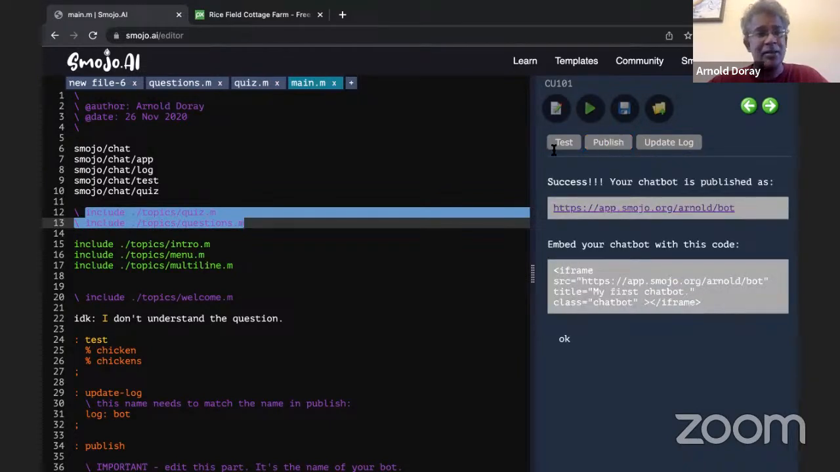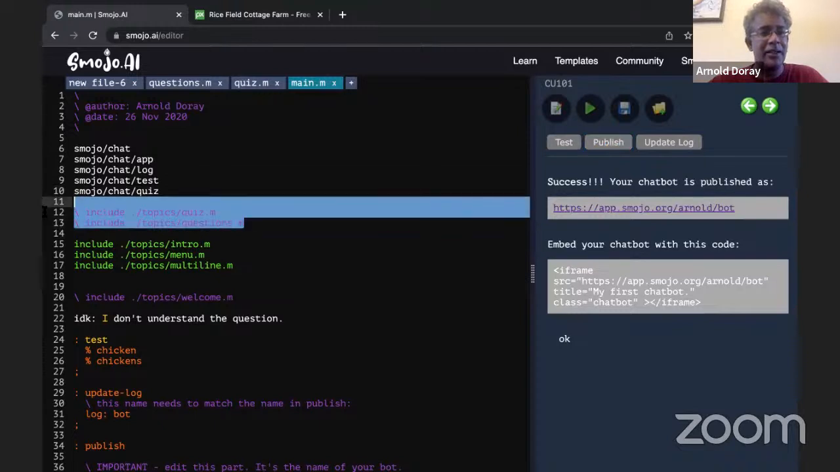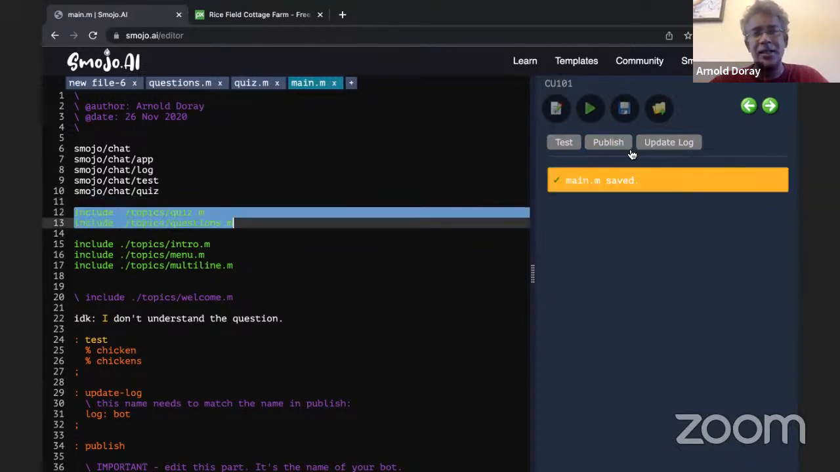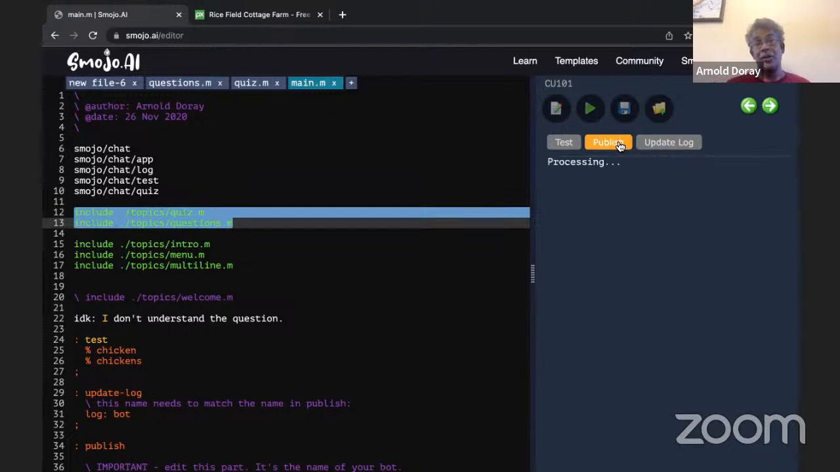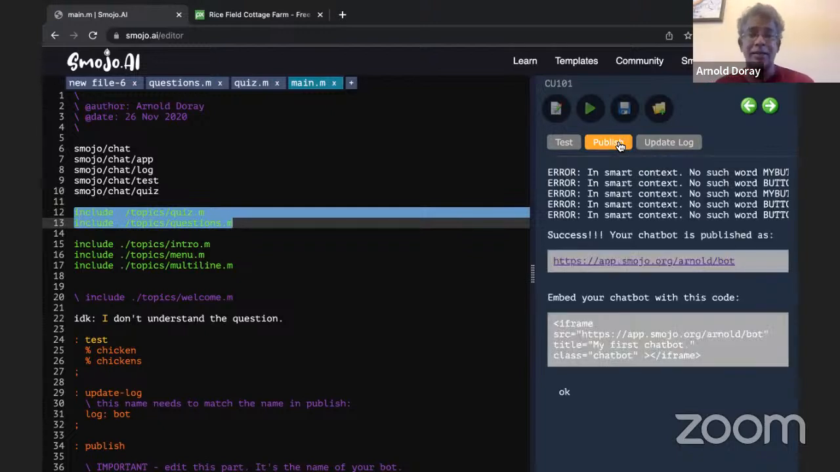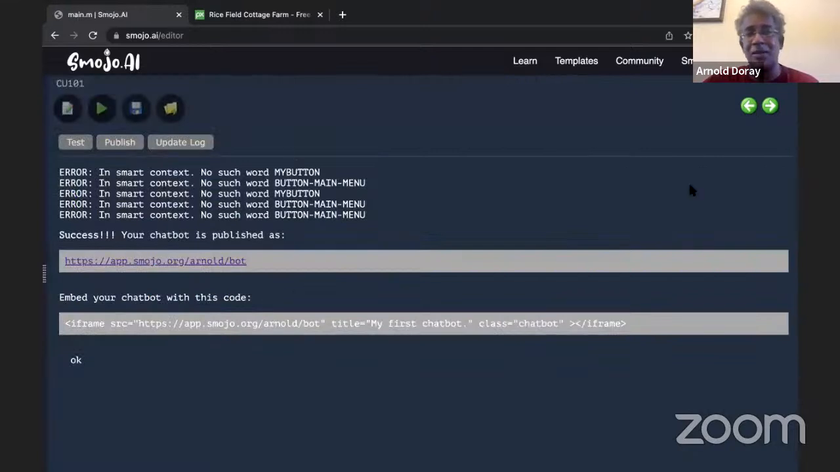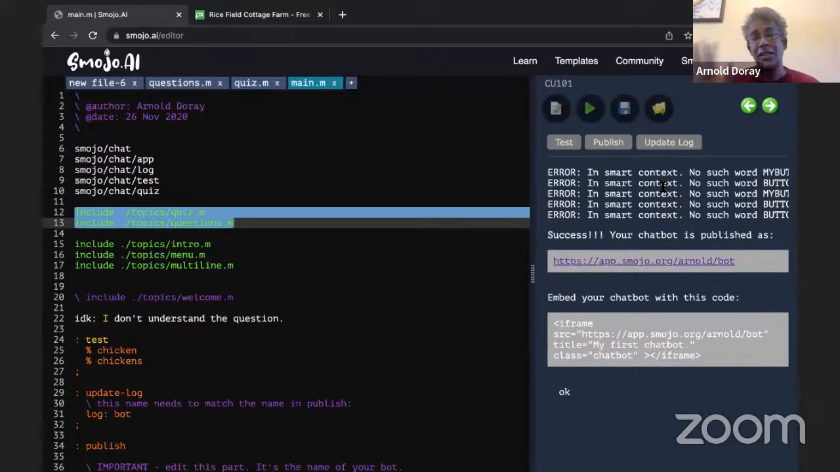it works. But now, once I do this and I publish again, when I include the topics, you'll find there are actually errors. Errors in smart contacts, etc. Lots of complaints here. The reason is because the Achita creator actually customized the buttons, and she also made some menus for the chatbot. I didn't copy the customization. I didn't copy over the menu because I don't need them.